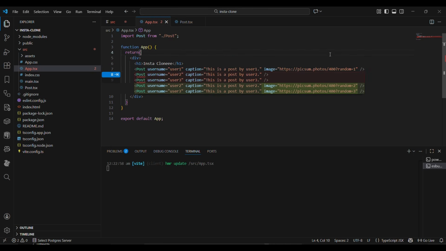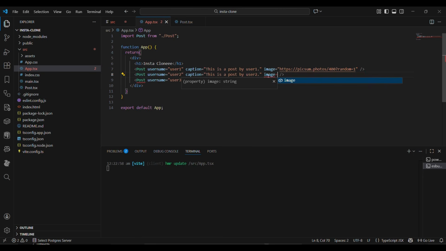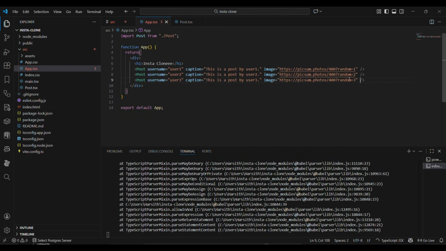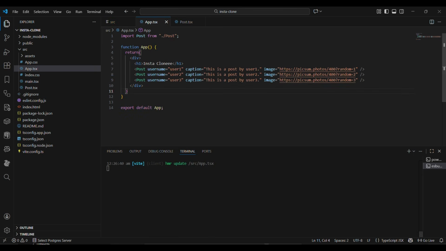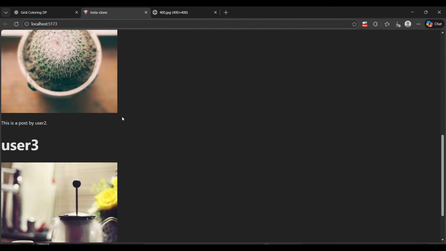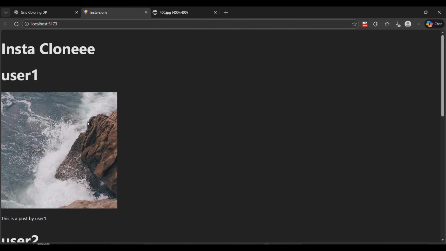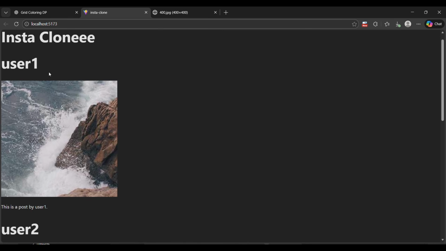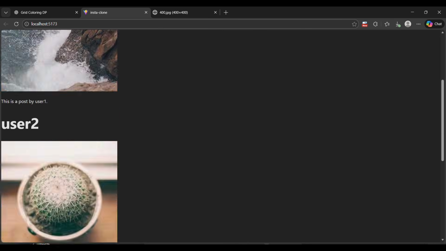So, yeah. And image equals again, so it is totally a random picture URL. Say of 2, and let it be 3. Image equals within double quotes. Now if I head to the site, yeah, here we have 3 images. Now we're getting quite closer. We have username, an image, and the caption.